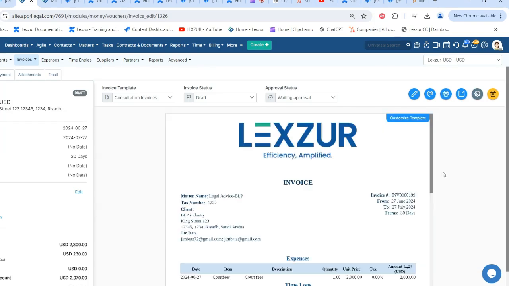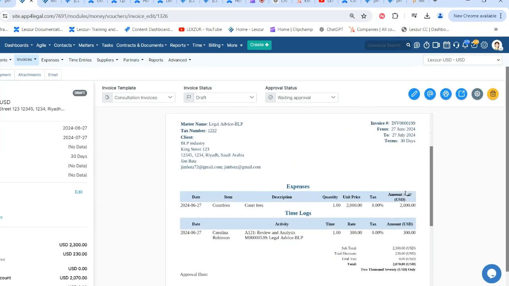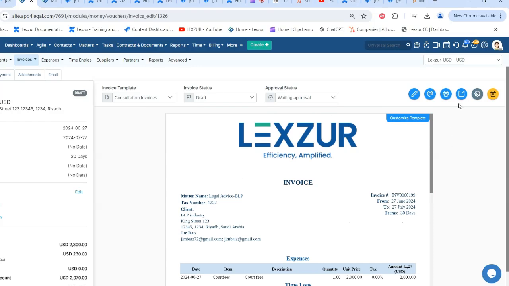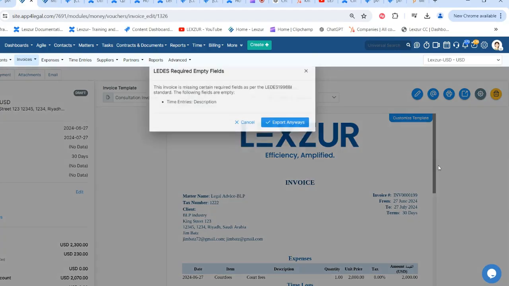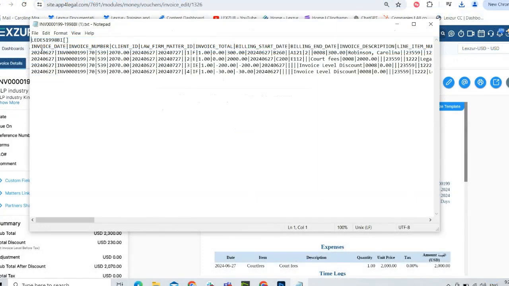Users can then export the invoice using the standard Word or PDF formats or using two new LEDs-specific formats, the LEDs 1998B Standard and the LEDs 1998BI Standard. The exported invoice will present all the necessary details using LEDs format.